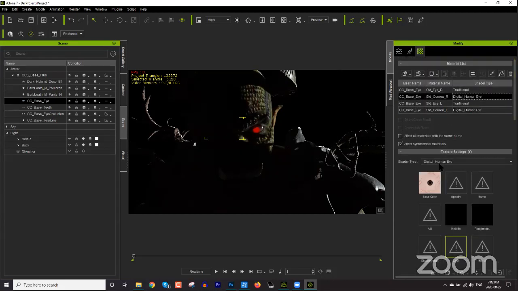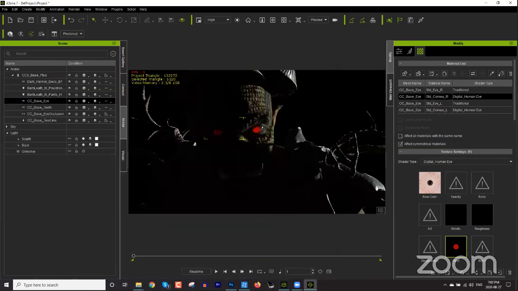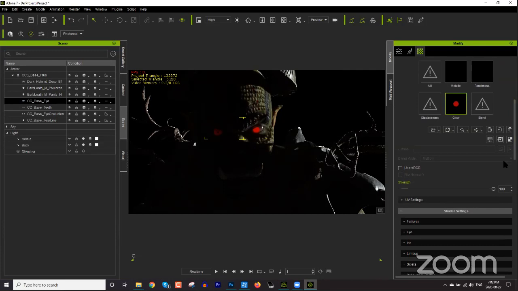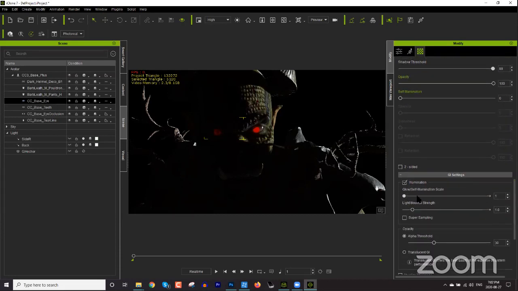Let's go to the other human eye here and throw on that same glowing red. I'll show you what it looks like if you don't. Maybe it looks cooler if we do have the base color included there as well. Yeah, that's your glow map right there. And what you can do further is go down here and increase the illumination scale and light bounce strength. It should have an effect on our character's eye. We need to maybe set the global illumination a little bit higher, but I think that looks pretty cool.